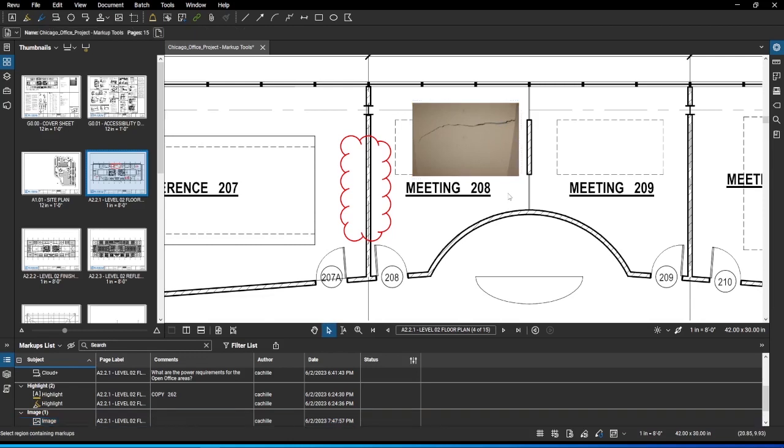Adding lots of images directly on your drawing can take up valuable space. Revu solves that problem with the Capture tool. The Capture tool allows you to embed images and videos into markups. This saves space and ensures the media is always connected with the markup.